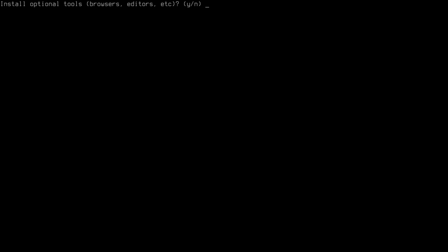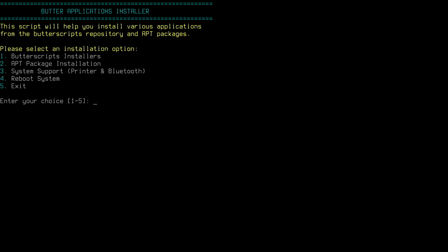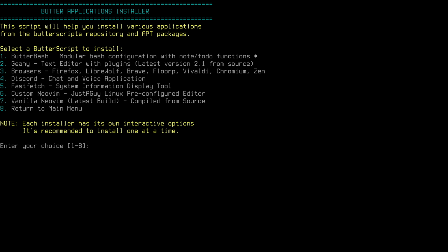Okay, 60 seconds later, and we are at the next stop, and that is to install optional tools. Now, we are definitely going to do this because I am going to let the cat out of the bag a little bit, so to speak, and we're going to go into Butterscript's installers. And the very first thing at the very top is something called Butterbash. I'm going to install that here, and it will be the entire next video. I will not be demonstrating it, but I think it is kind of cool, and I'm curious to see what the community thinks.